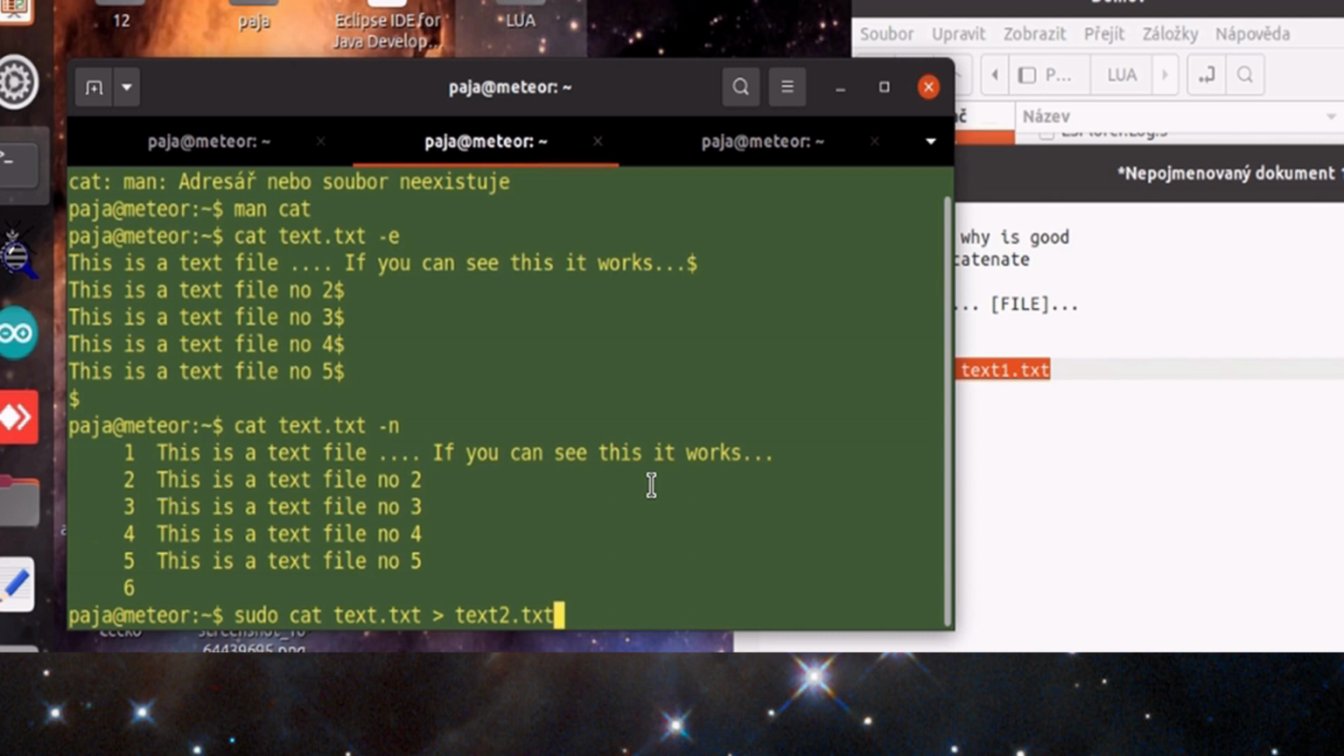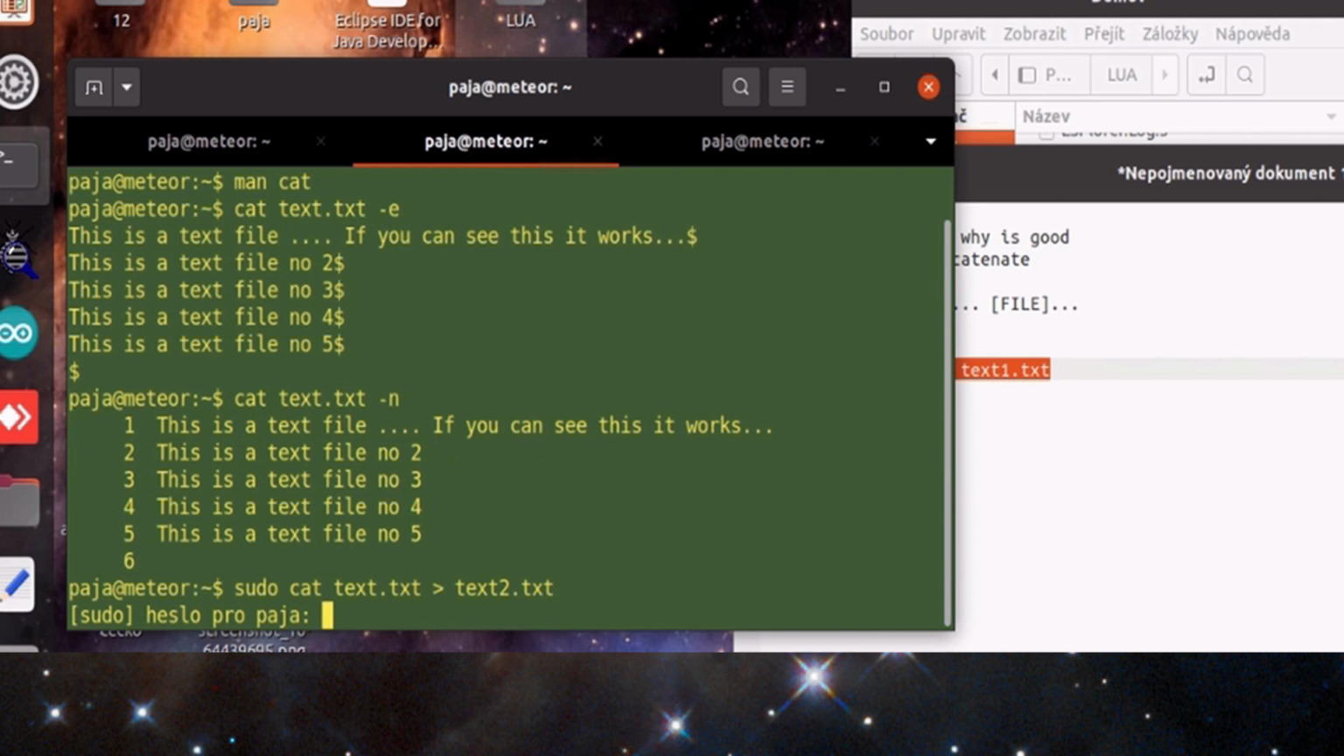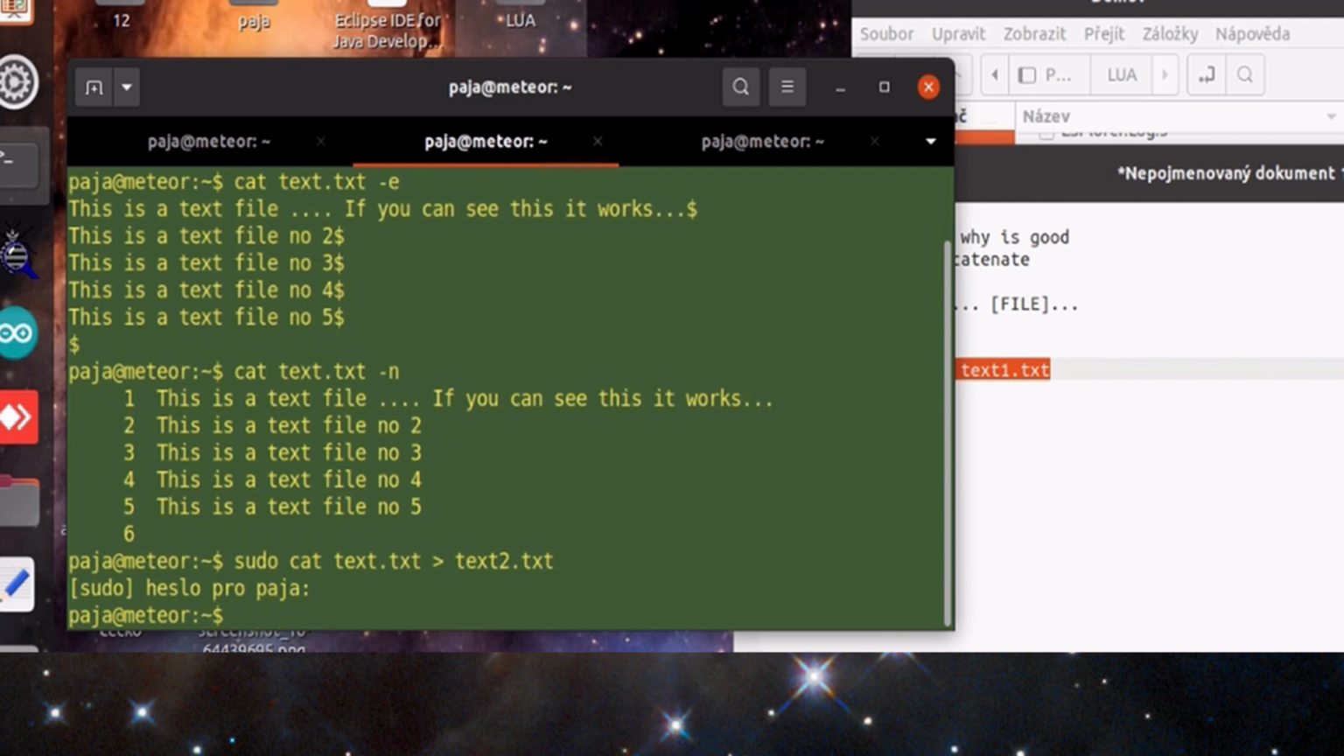So now we press enter. It's asking about my password, enter, and now we can see if it's really there, bin text.